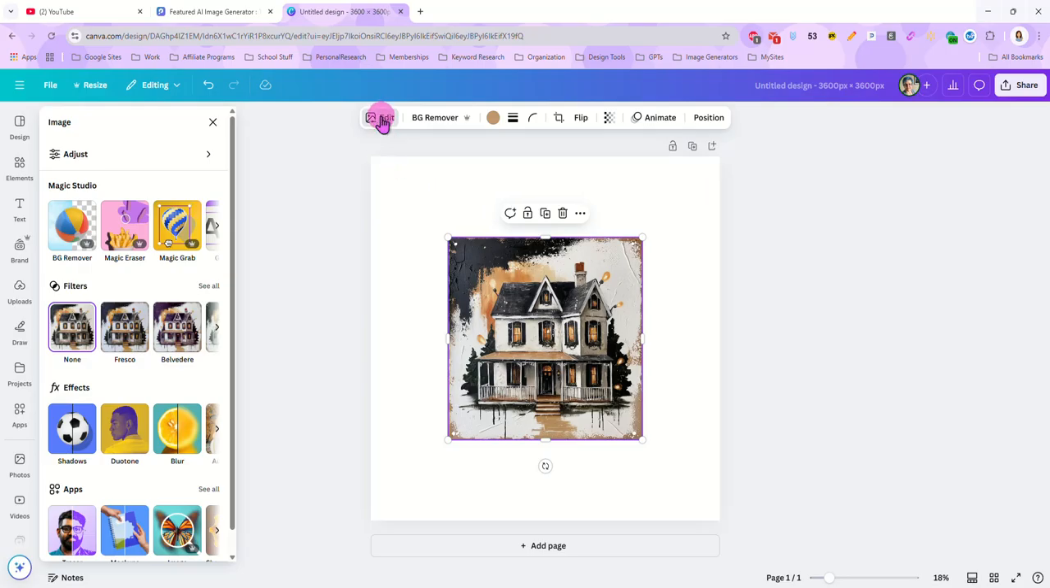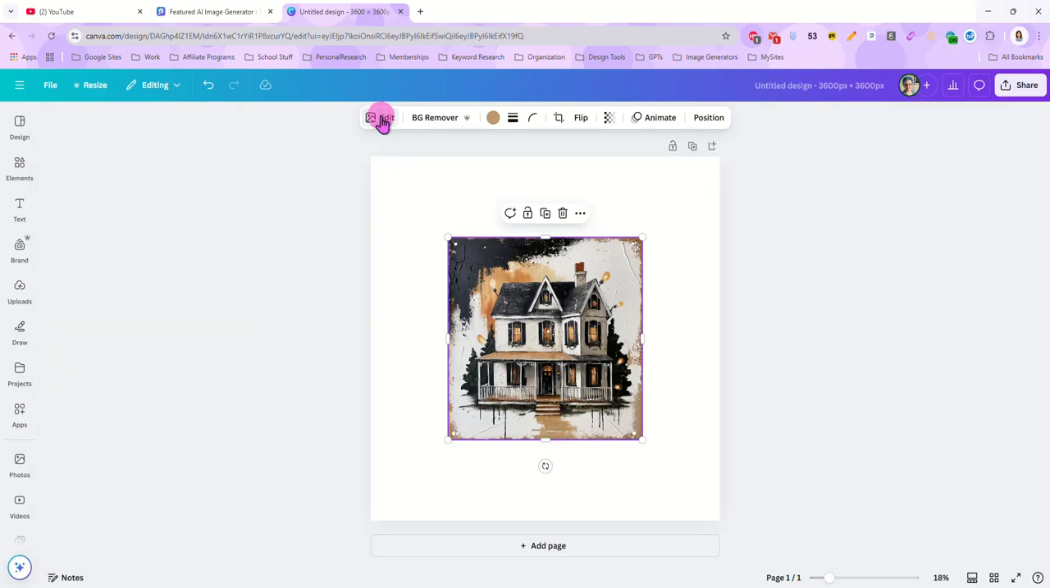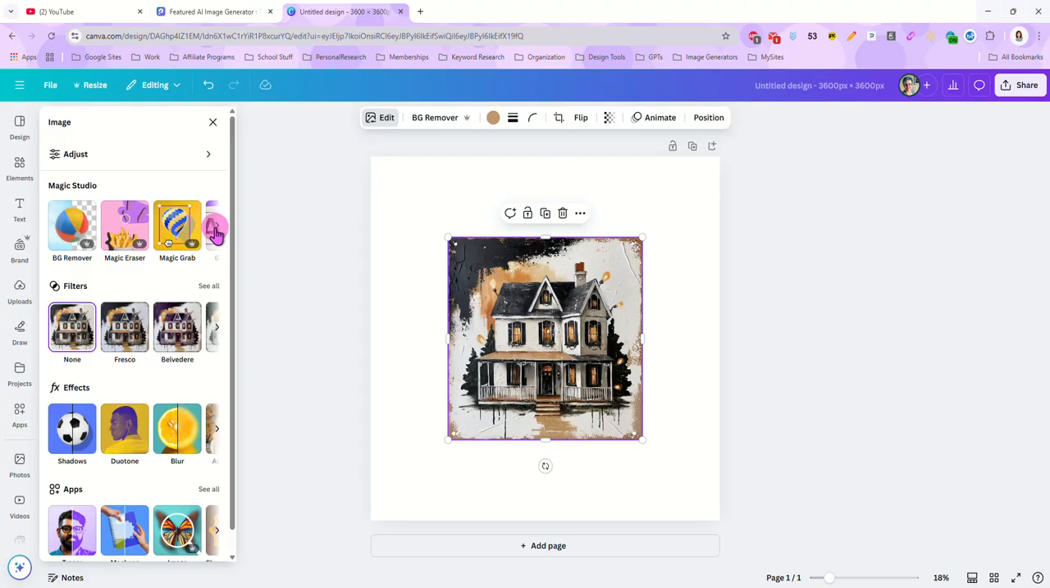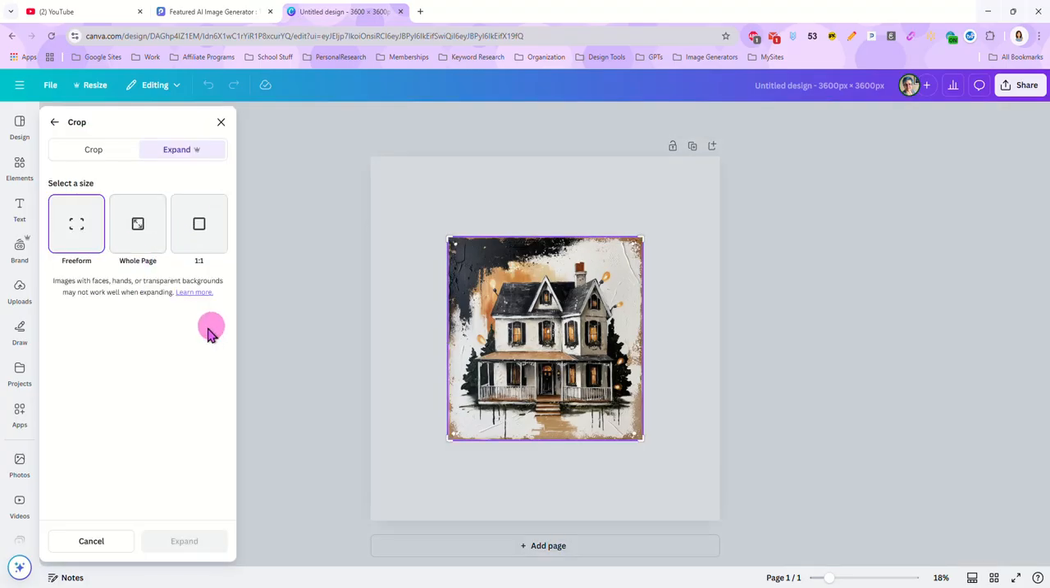Now I'm going to come up here to my edit, and I am going to select Magic Expand. Now keep in mind, Magic Expand is a pro feature. You do need to have a pro account to use it. So if you don't have a pro account, check out the link down below in the description. I have a link down there that'll get you a 30-day free trial, so you can try it out and see if you like it. But you will need pro to do this in Canva, all right?